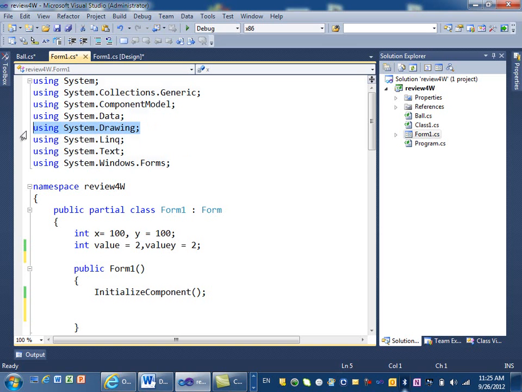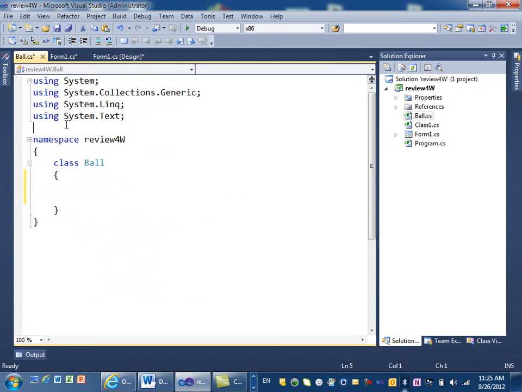So I'm going to do Ctrl+C from here, and then we go back to Ball, and then Ctrl+V. Now this allows me to do what? Allows me to use the graphic objects in order to draw. Otherwise, I wouldn't be able to use the graphic objects. All right, let's take a look at the properties that we need.